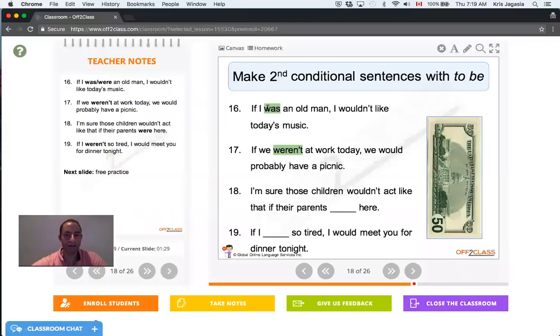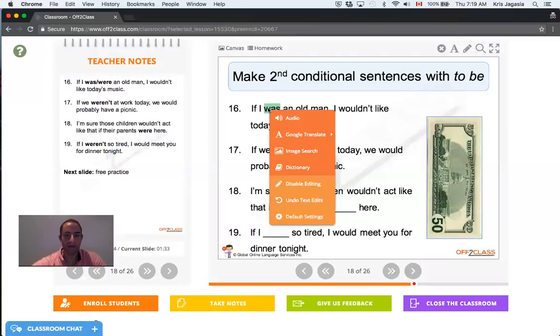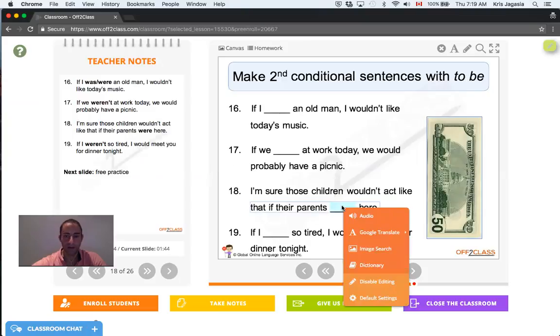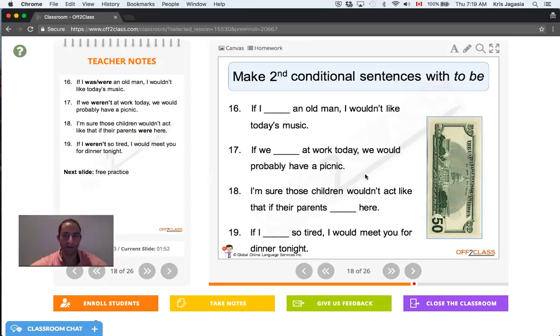And as the teacher, I have the ability to right click and undo the text edits. And I can also, if the lesson's getting a little bit out of control, disable the editing as well, so that neither the teacher nor the student are able to edit.